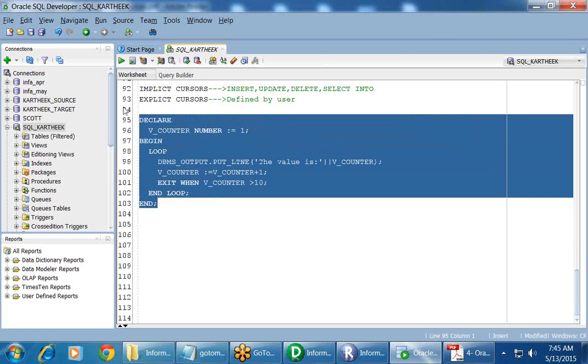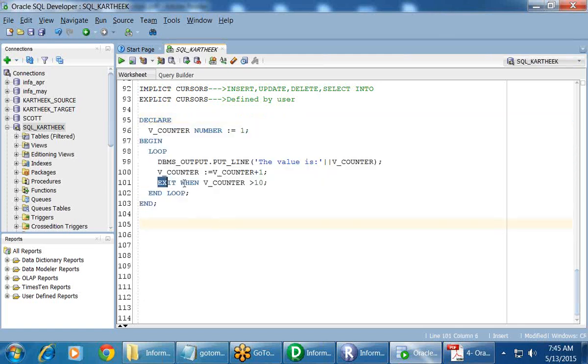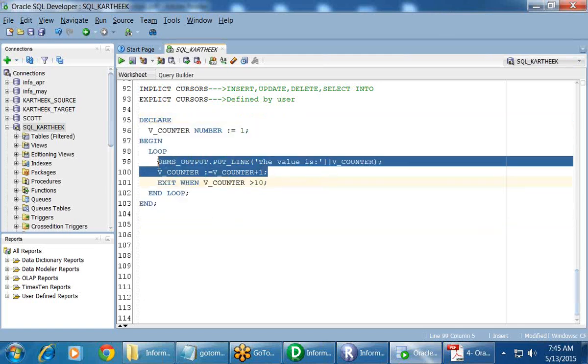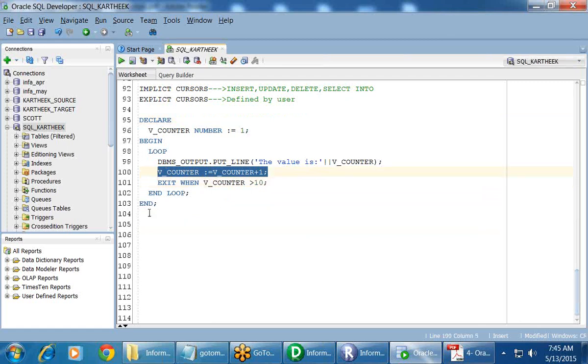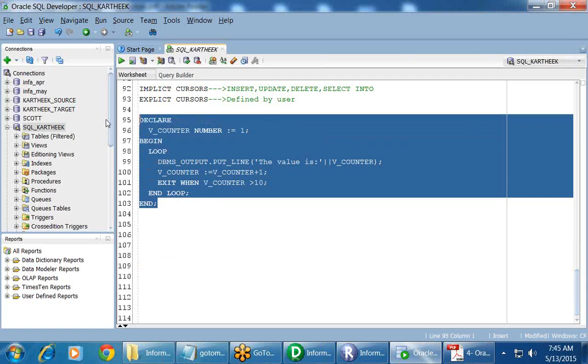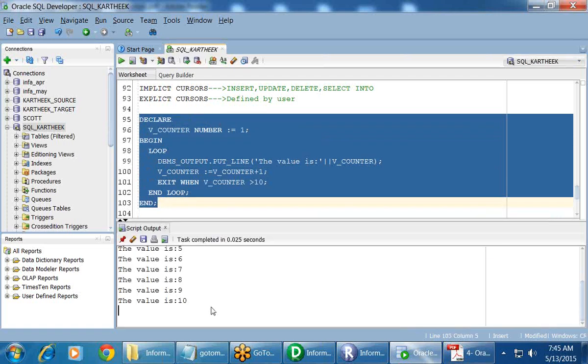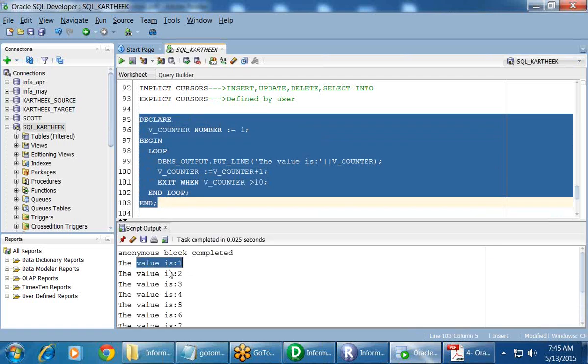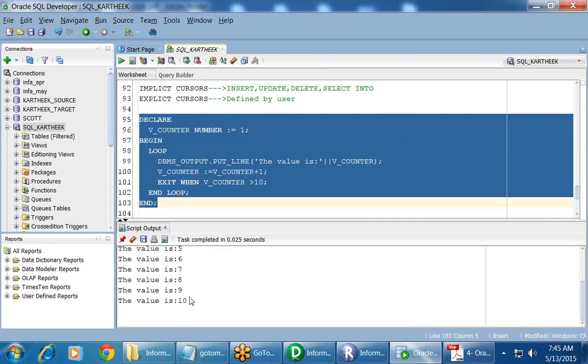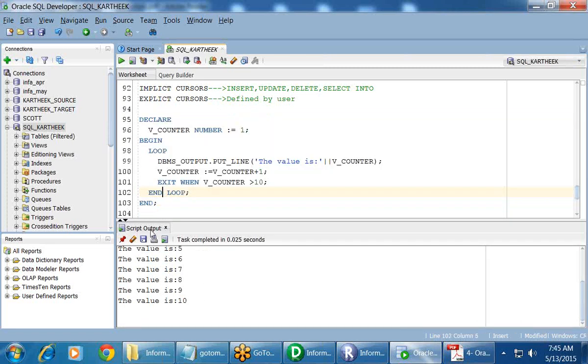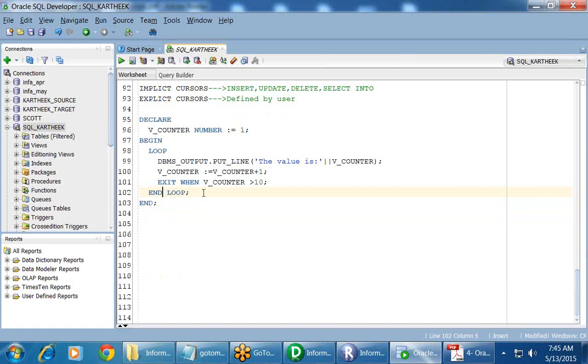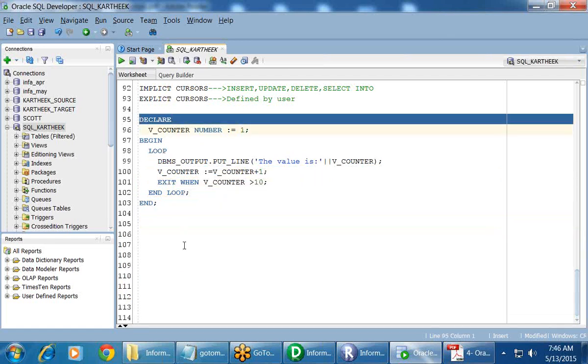So how would I execute this? You need to write the exit statement and also the statement to increment the counter. Let's run this. It prints the message value is 1, 2, 3, 4, 5 and so on till 10. That's a basic loop. The disadvantage here is that you have to increment the counter and use an exit statement in a basic loop.